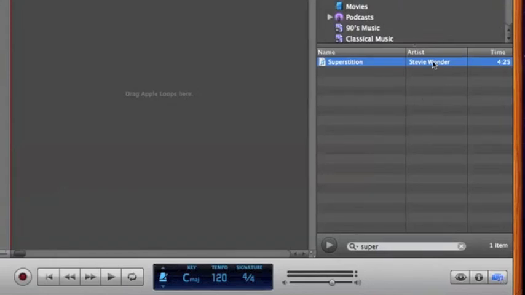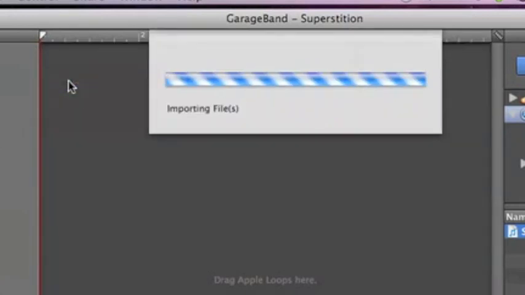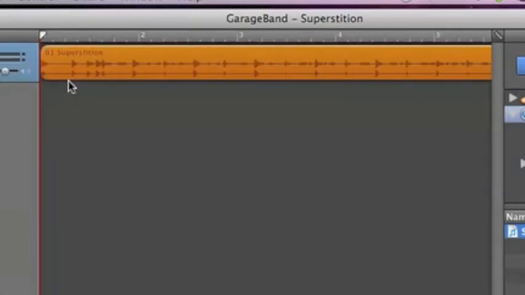I've already chosen to use Stevie Wonder's Superstition, so I'm going to go ahead and drag and drop that song into my file. You notice I put it at the very beginning of the track. It's kind of helpful. Next thing I want to do is listen to the song for a little bit and find a segment of music that I want to sample. The segment could be a couple measures, a couple bars, whatever you want to do.